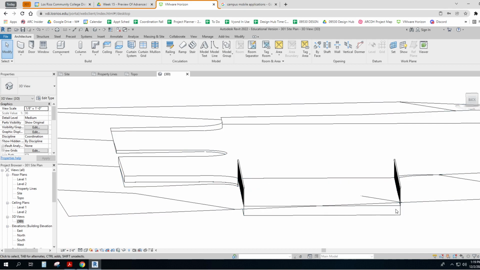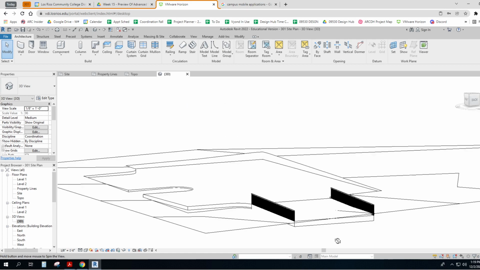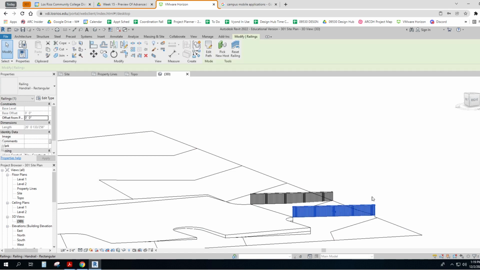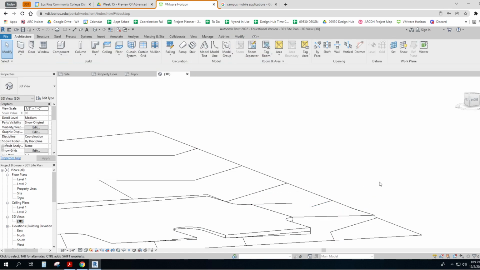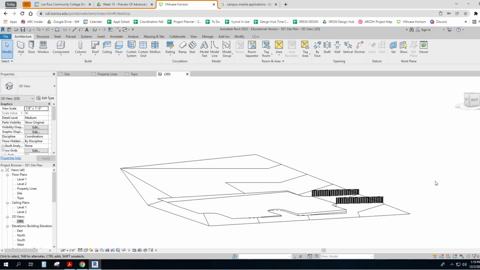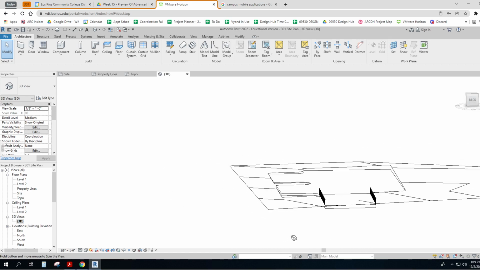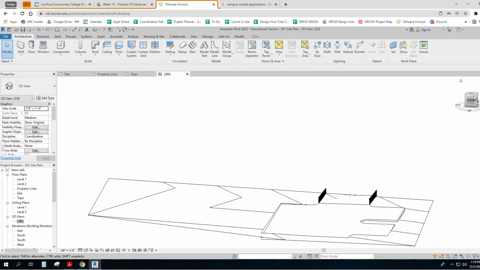It's not perfect over here. There are things that I can do to actually create that better, but for what we're doing, it gives an idea. If you want to, you can get rid of the little railings because they're a little bit weird, but you can leave them in there if you want to. So that is how you get a parking lot in.